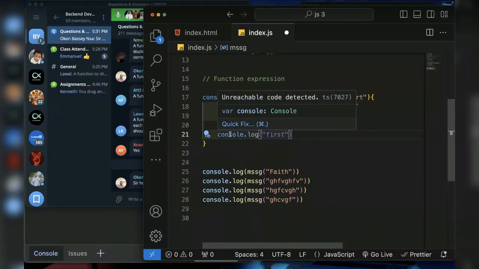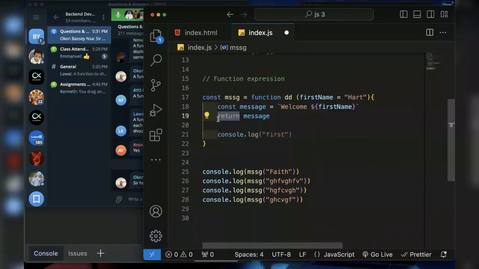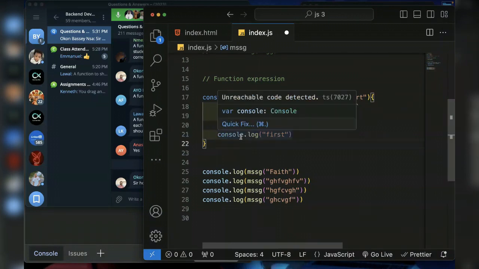Unreachable code detected, because the second thing this return is doing is that it is indicating the last line of the function. So the return keyword does two things. It returns this value, and then it indicates that this is the last line. No other line will run. So this here becomes unreachable code. The moment you add return, that is the last line. And you're going to do that a lot in your code.